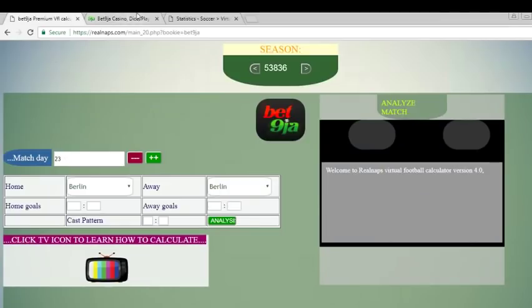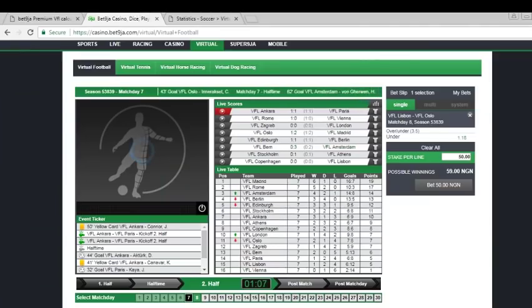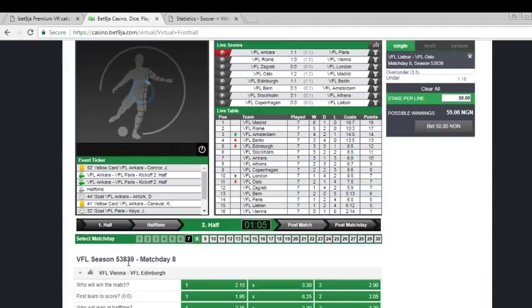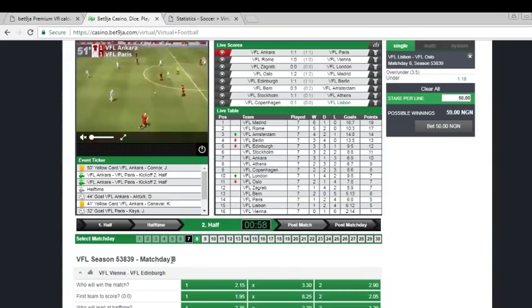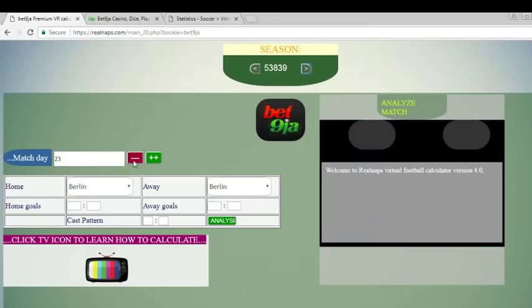First of all, you put the season number. Make sure the season number is always correct. This is season 53839. What match day are we calculating for? Match day 8. You can see it here, match day 8. Our home team is Lisbon, away team is Oslo.